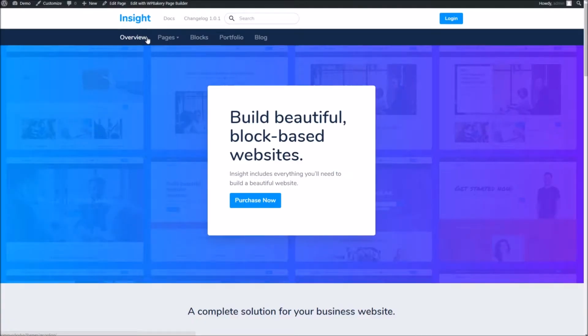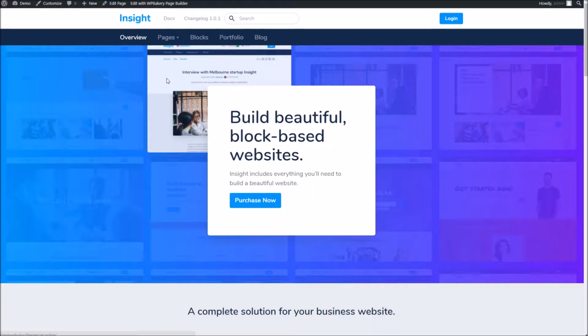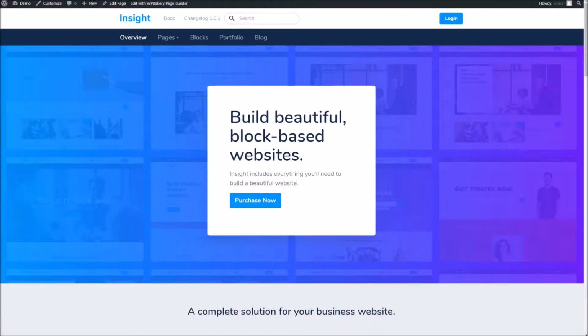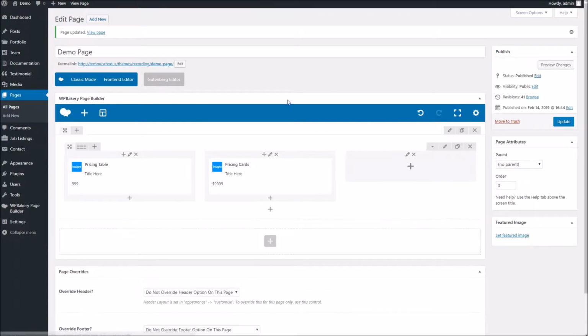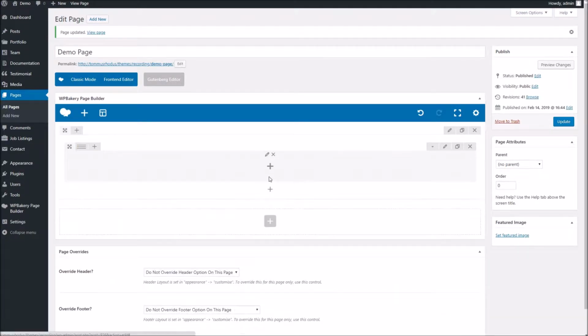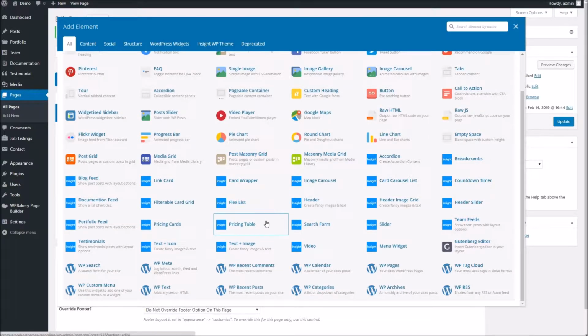In this video we're going to continue looking at the custom blocks within Insight for WordPress. So heading back into our demo page we've been working with, I'm just going to clear out what we've got here. We'll move on to the next block. So we were last looking at the pricing blocks, we're now going to look at the search form.